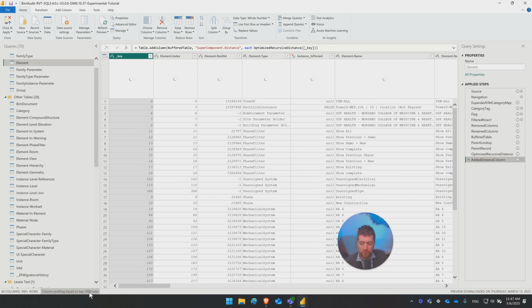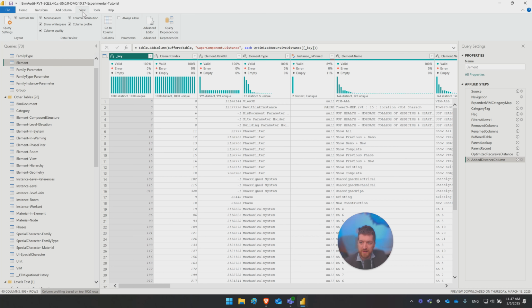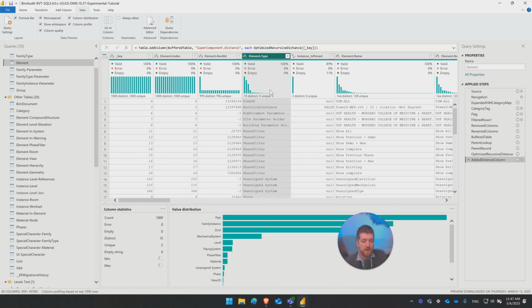Right now, for example, we are only looking at the top 1,000 rows for analysis, so we can expand this to all of the data set. And I highly recommend that you go into the View tab and turn on all of these settings so that it gives you this really nice analysis here. And let's go over this Power Query analysis because this is going to be key.